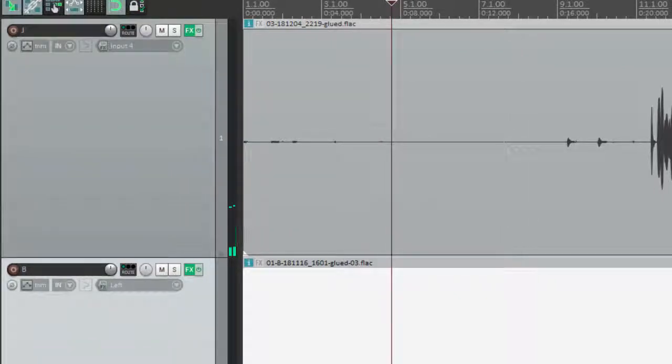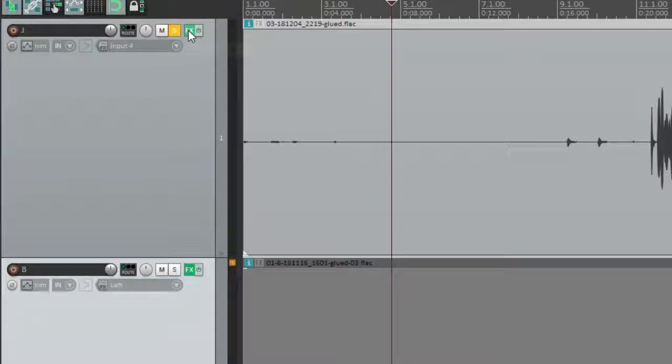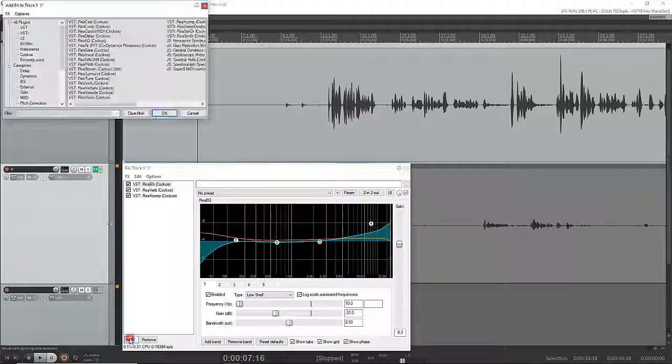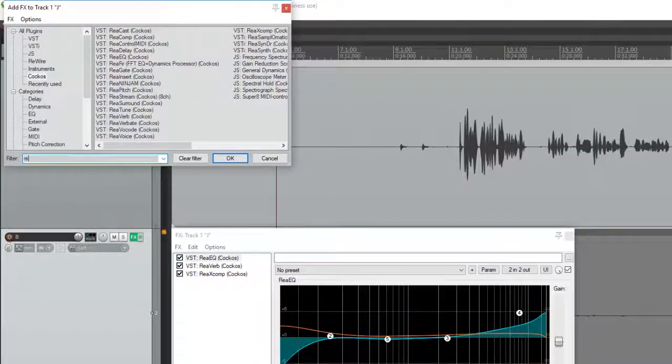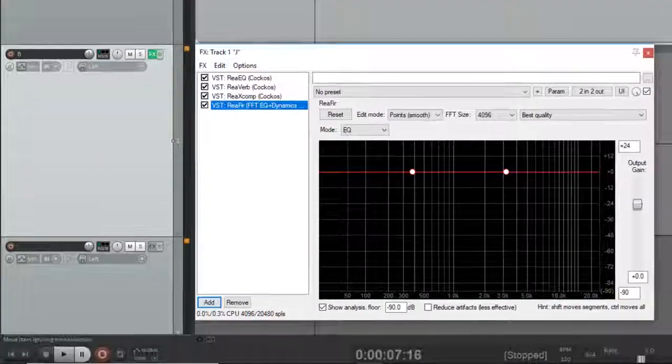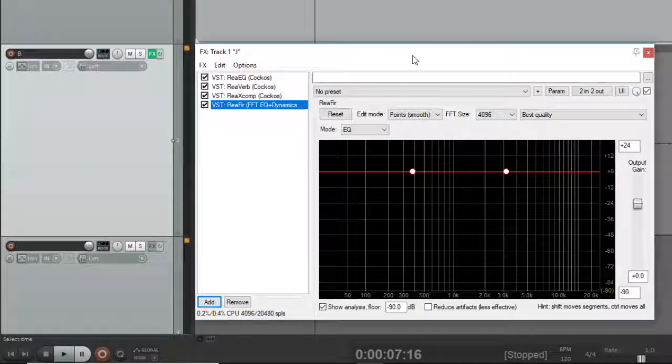Once you have a sample all lined up, solo out the track you want to start with and go to the FX for the track. This smaller FX window will open where effects can be added to the track. Select ReaFIR from the list of plugins. While the title doesn't seem too obvious, this effect can be used to build our noise reduction filter.